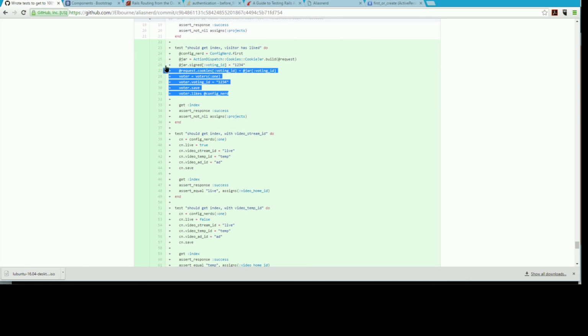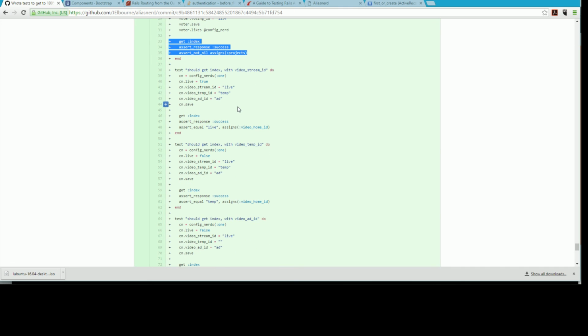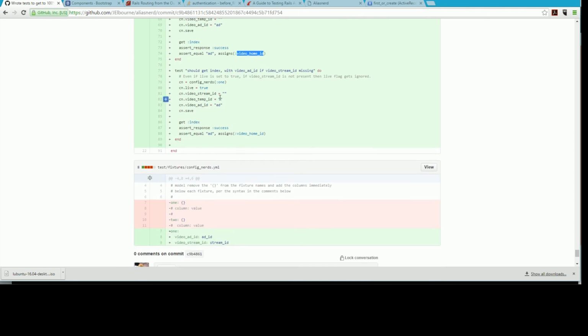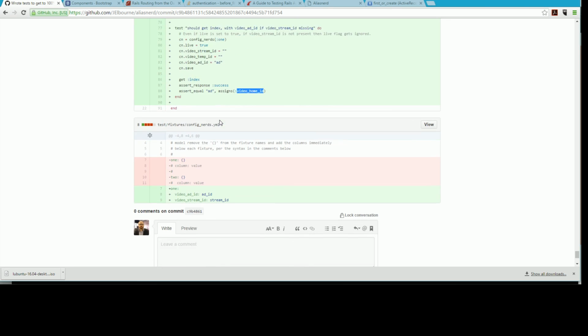I actually set up the cookie jar ahead of time, vote on that, and then I just do the index and make sure that it still works after they've liked it. And then I added all these with the missing video stream ID, making sure that the video stream ID is set as the home ID. This is the video temp ID as the home ID, and this is the video add ID as the home ID. And this is just that edge case where with the video add ID, if the video stream ID is missing, even if live is true, it'll still use the add ID, which this test just verifies.